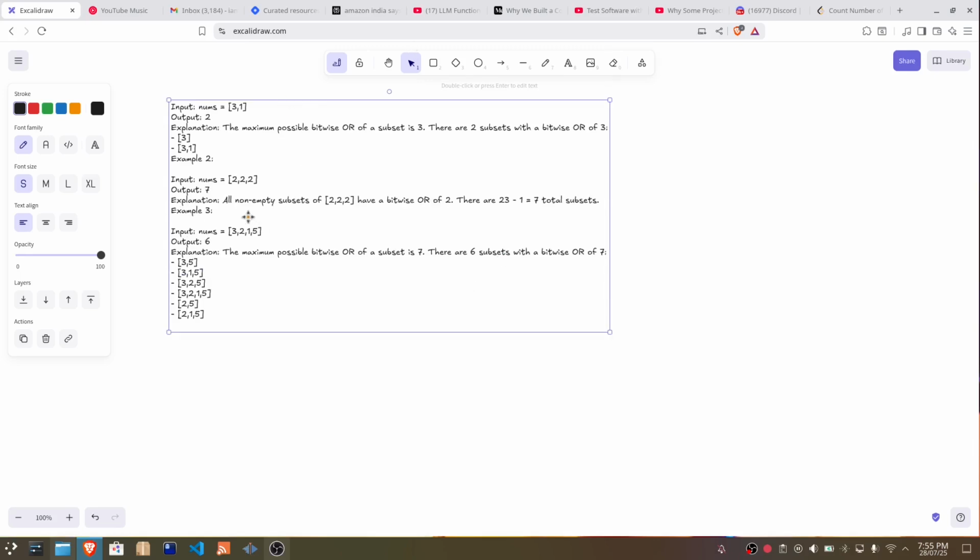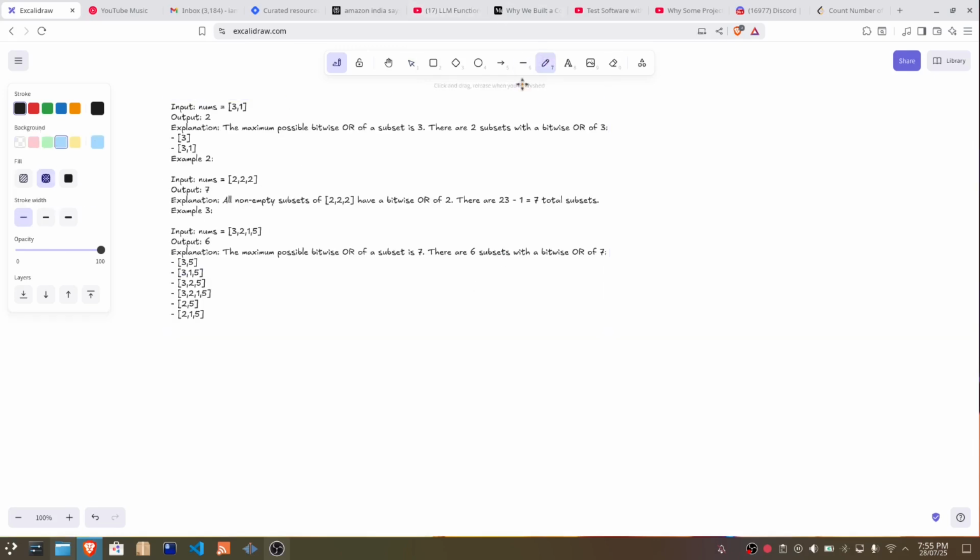Technically, we need to find the maximum OR of the numbers. It can be 3 comma 5, it can be 2 comma 1, or it can be 3 2 1 5 that gives the maximum OR, whatever. So we need to find that number and see what are the combinations which we can form out of it.